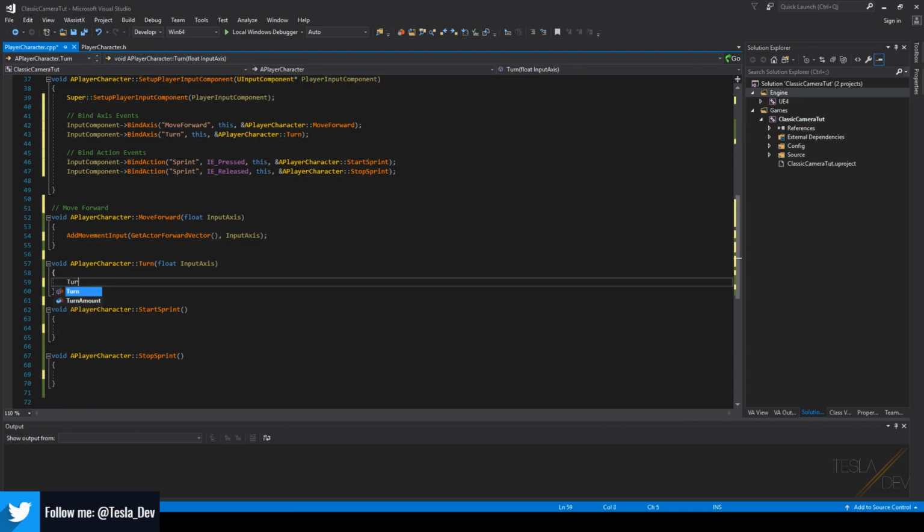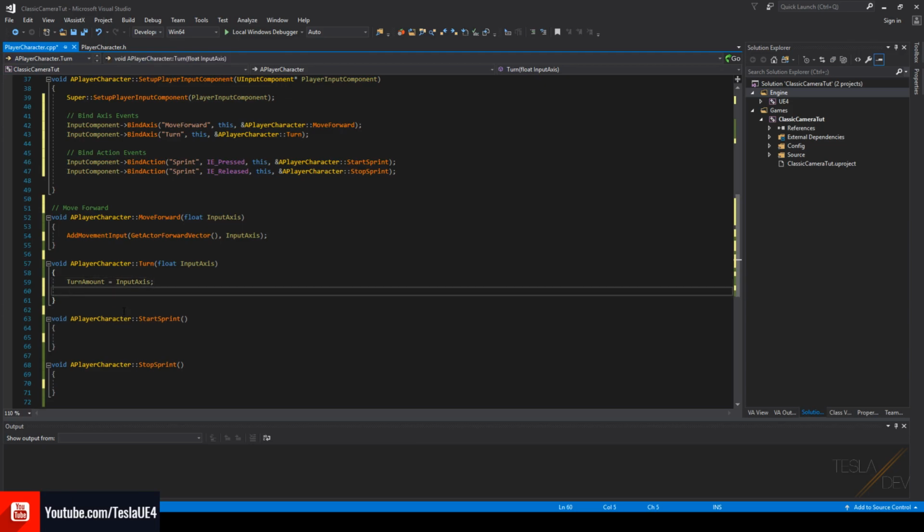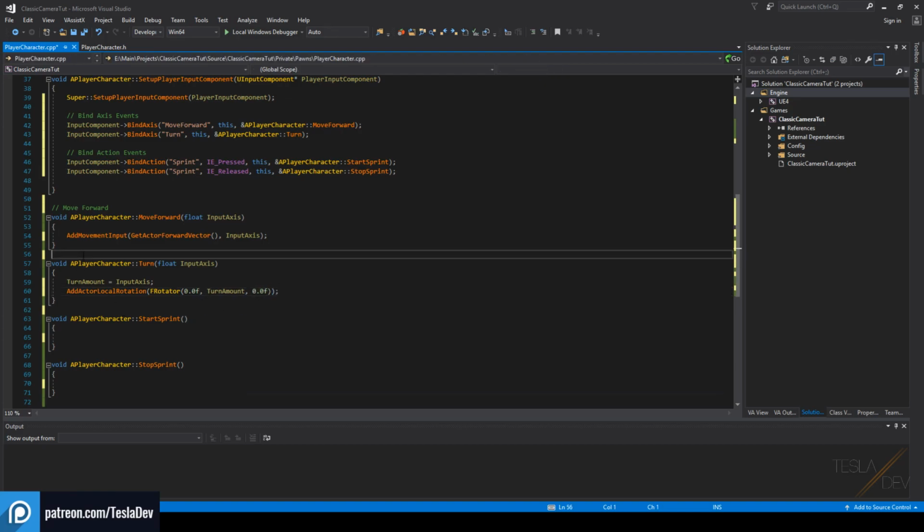Now for the turn, we are going to set our turn amount to the value of the input axis here. To make our character rotate, we can simply call the add actor local rotation function. This takes in an F rotator, and the pitch is going to be 0. The yaw is going to be our turn amount, and the roll is going to be 0 as well.